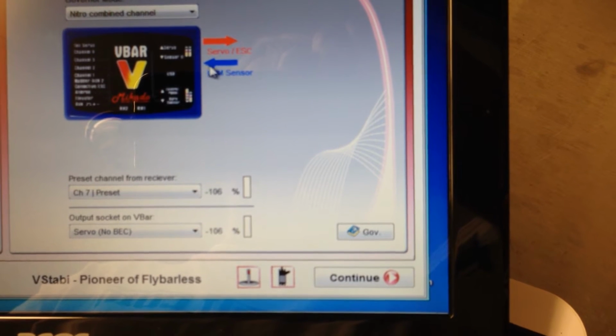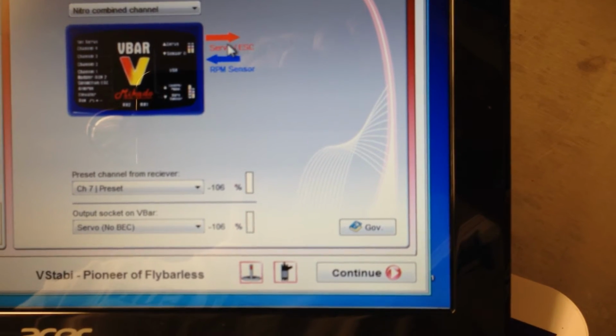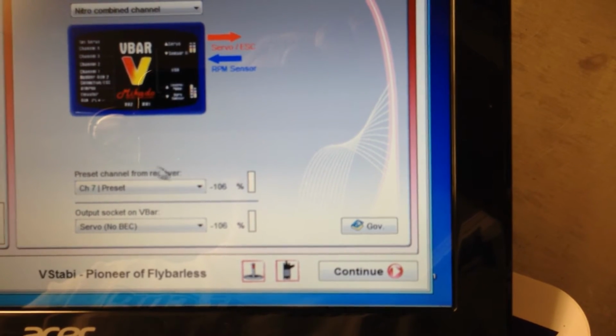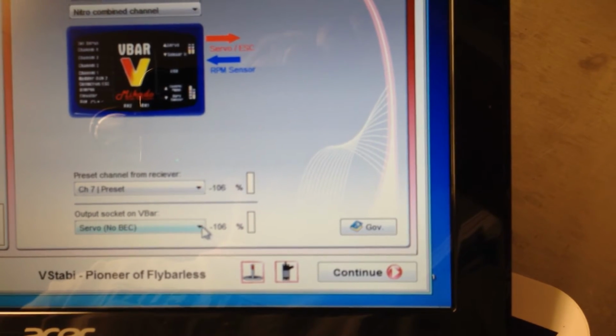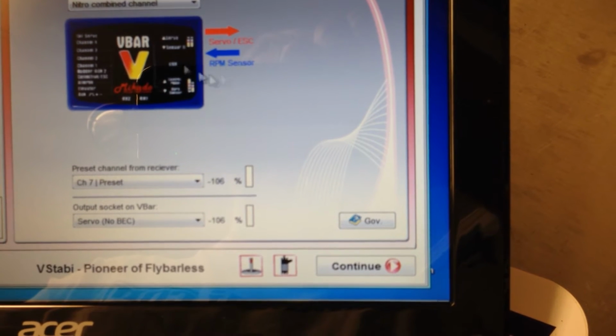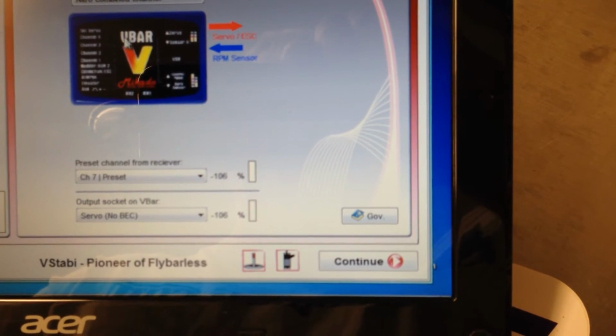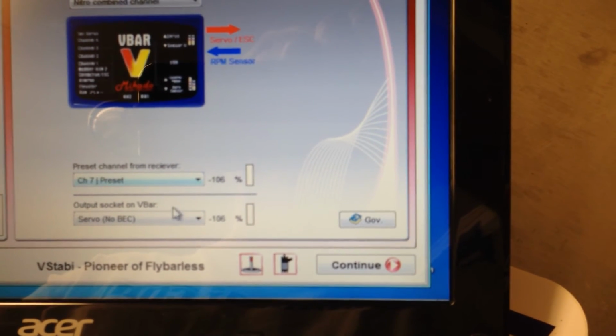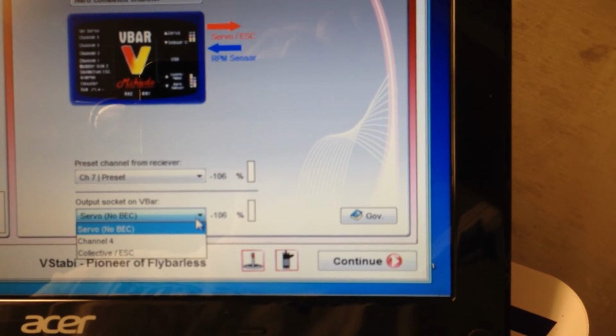We want the RPM sensor on the right-hand side of the V-bar, but we want the servo ESC plugged in on the opposite side of the V-bar. This is typically a problem if you plug the servo in over here. It'll appear to work, but it doesn't really work. So that's probably the problem you're having.